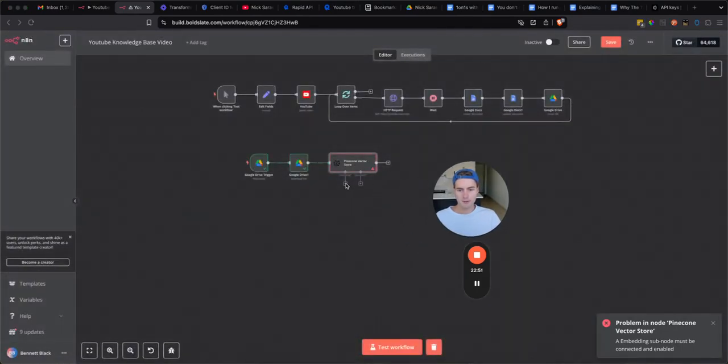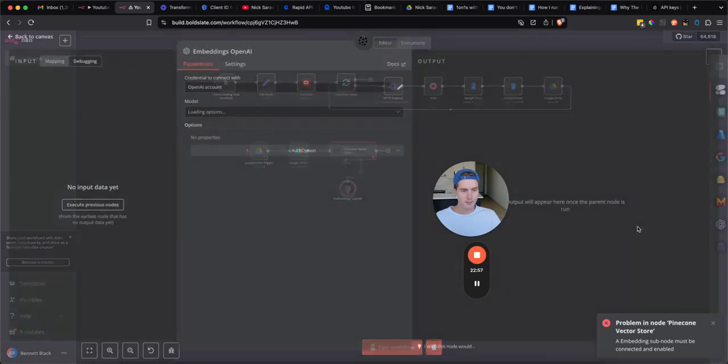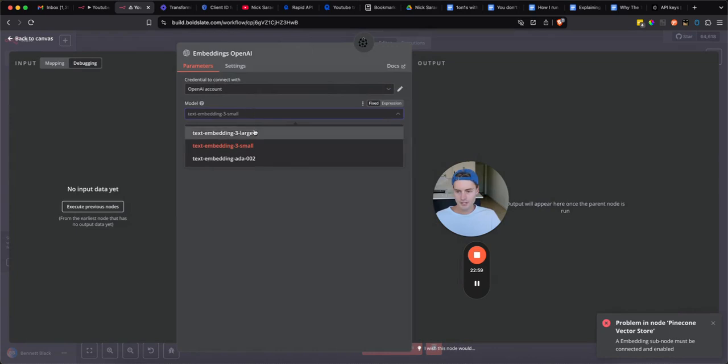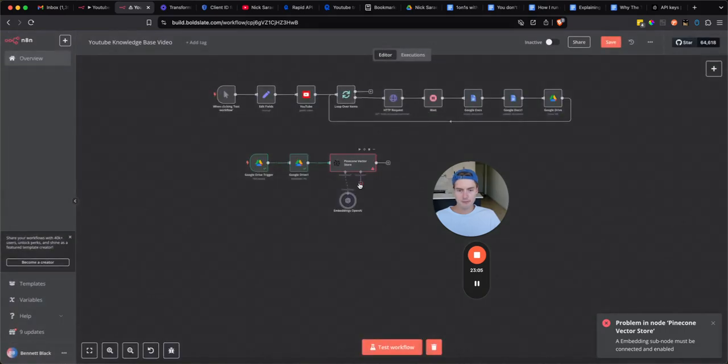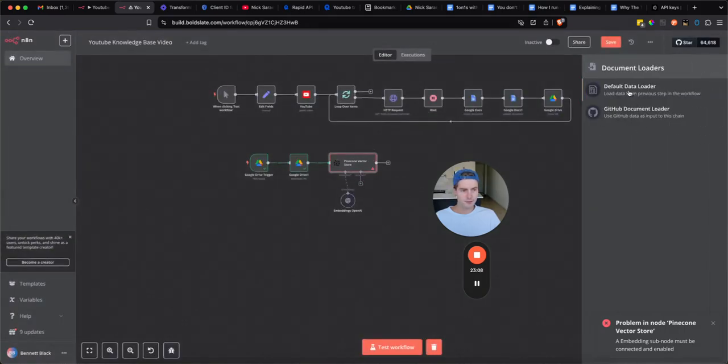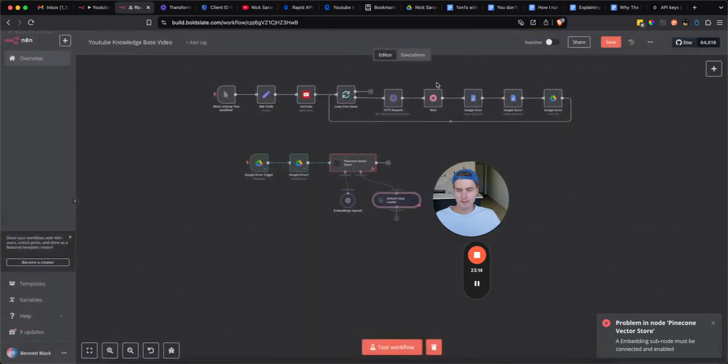For embedding, we're going to choose down here OpenAI. I just did embedding here, OpenAI. We're going to use the same model that we configured on the Pinecone step, so we'll do large. Okay. And then for document, we'll do default data loader here. Type of data should actually be binary. And then all of these settings are fine to keep.